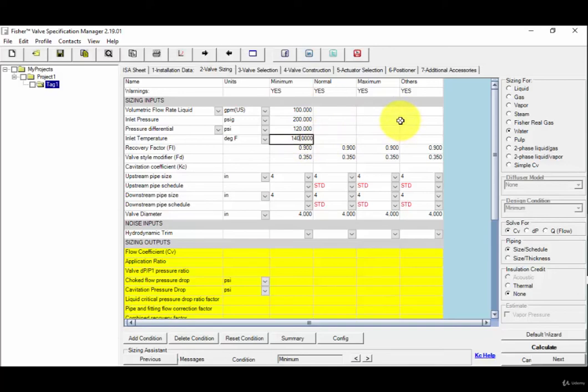Now for maximum conditions, we should enter the maximum flow. We'll assume it is 500 GPM. Inlet pressure we will keep constant at 200, and differential when flow is maximum, that is, when the valve is almost 90% open, the differential will come down, maybe it is 30 psi. Temperature also we will keep constant at 140.